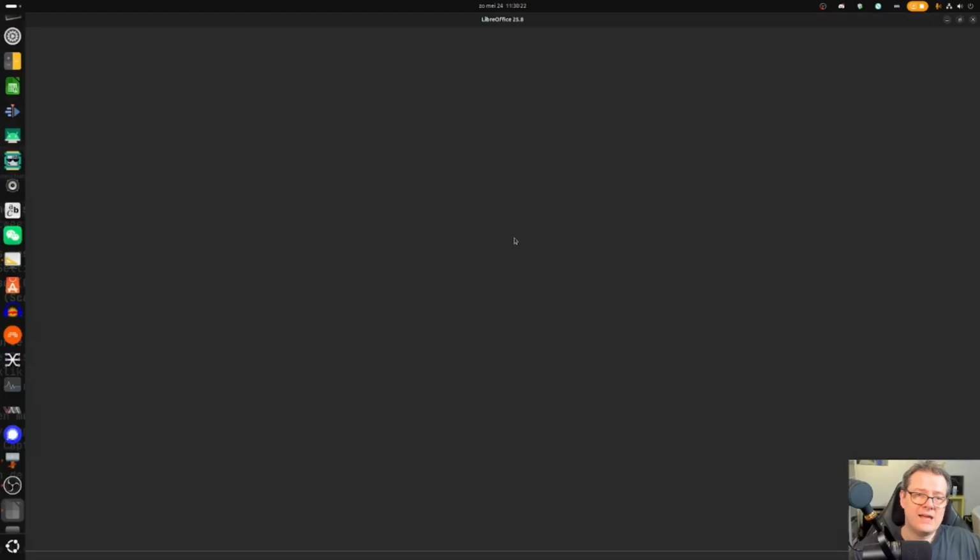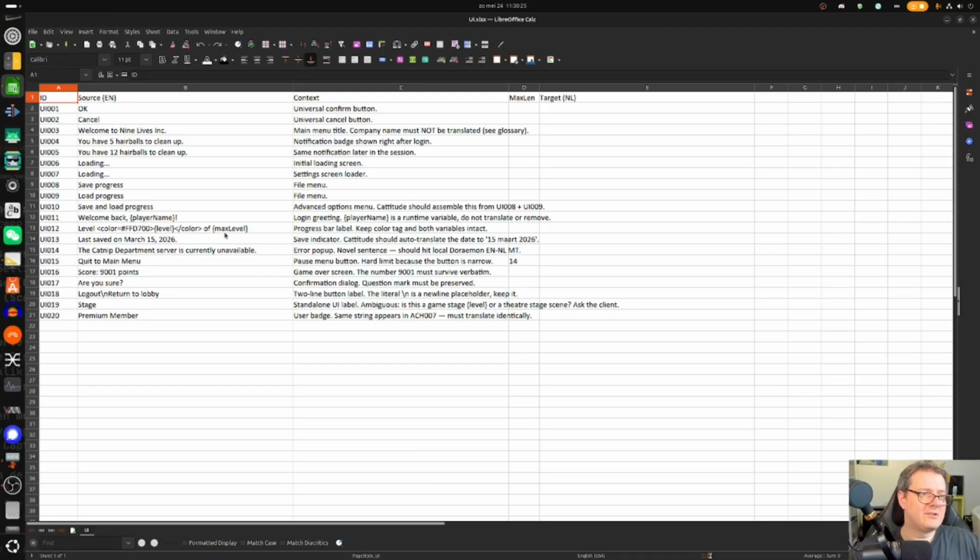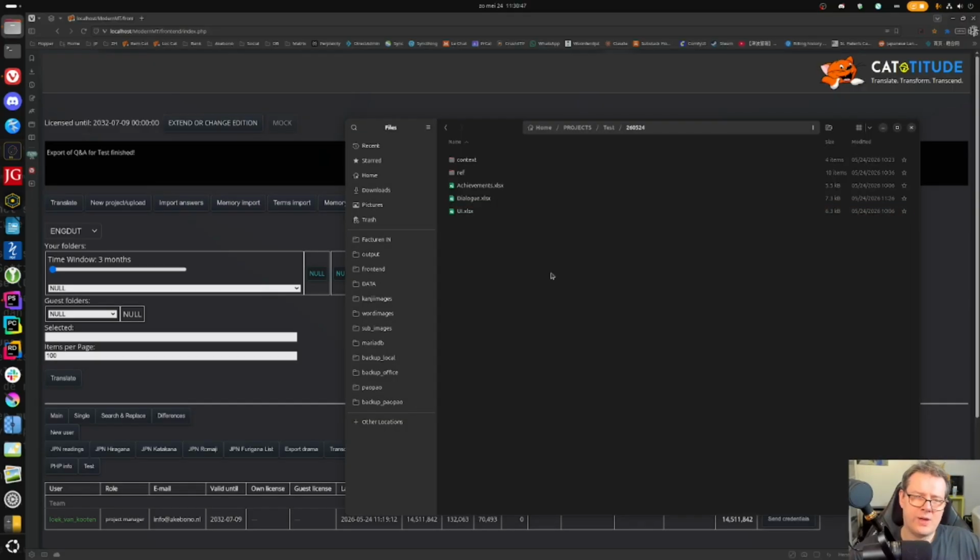There's a UI.xlsx, which is for general UI elements. Once more, string ID column, source text, some extra context, which is very handy for UI elements. There's a max length column, and it seems that one string has a maximum length of 14 because else it would not fit into the window. And there's an empty target column. Okay, so this is what we have.